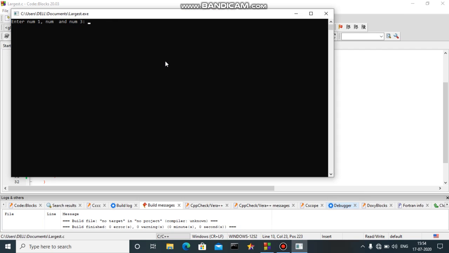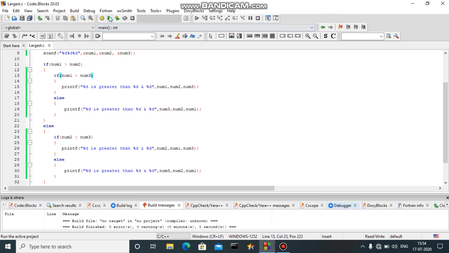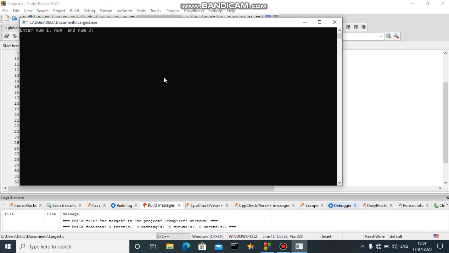Again compiling, again running. Look, in this I'll provide the second number as the greatest, that is 12, 76 and 34. In this, 76 is greater than both of them. Again running it. This time we'll provide 32, 45 and 98. Running it, the last number, 98, is greater than both of them.